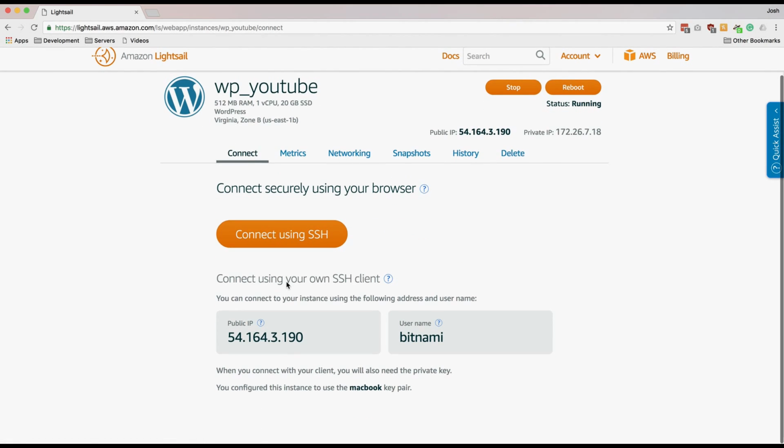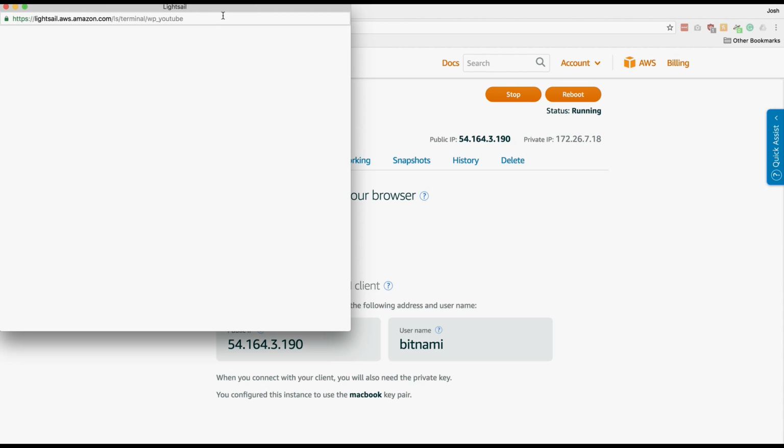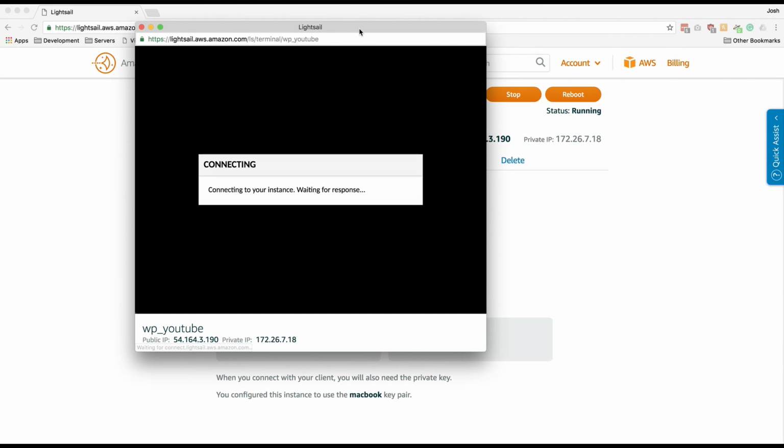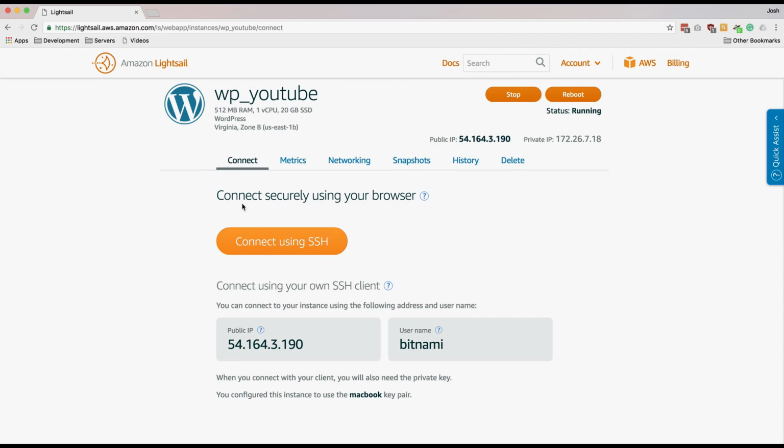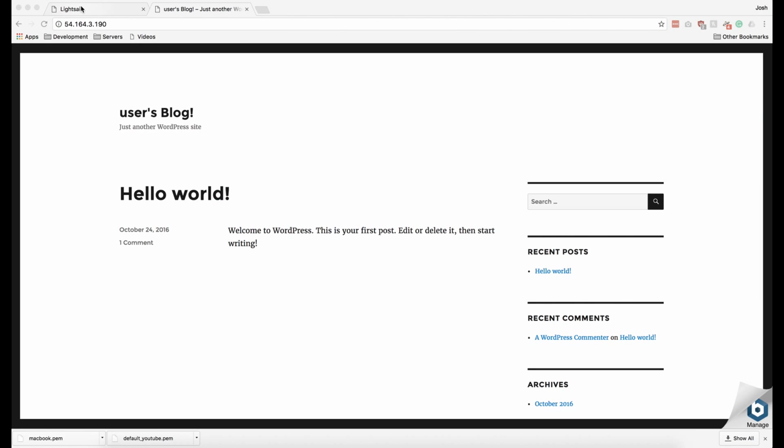So let's see if this is finished yet. I really doubt it is. Yeah, it's not. Alright, so we'll be back to continue where we left off. Hey guys, well here it is. It finally finished loading. You know, just another WordPress site, of course.